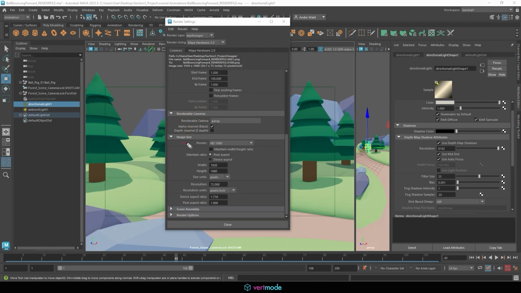Scrolling down, you'll see renderable camera. This is also important because when we hit the batch render, it's going to render out a specific camera. So we're going to want to make sure that is set to our shot cam. And that's it. We already adjusted our resolution, so we're good to go. We don't need to worry about any of those. We're ready to render out our first image sequence.